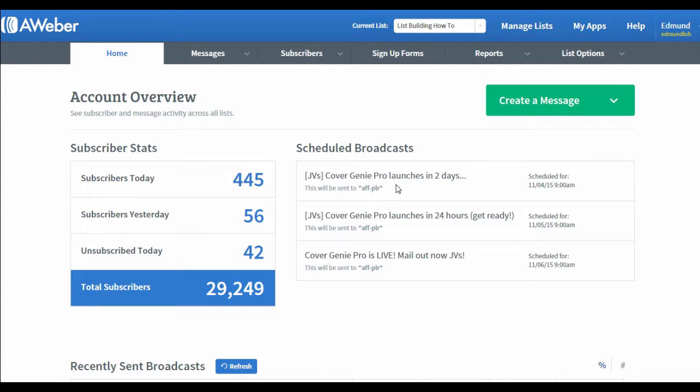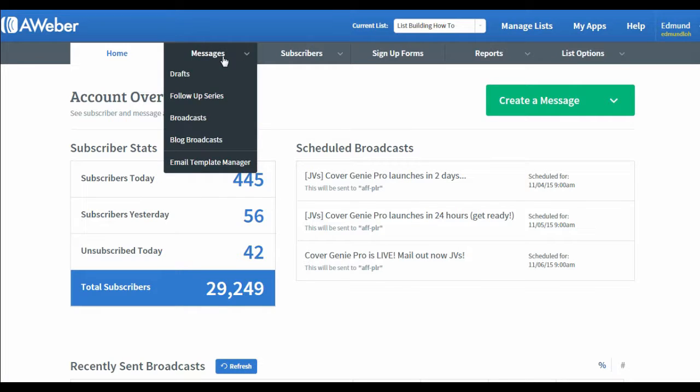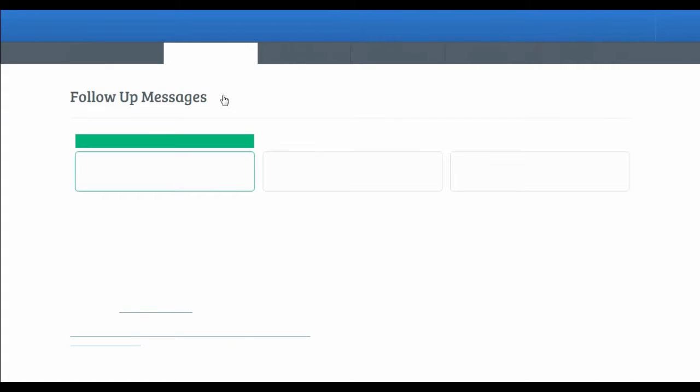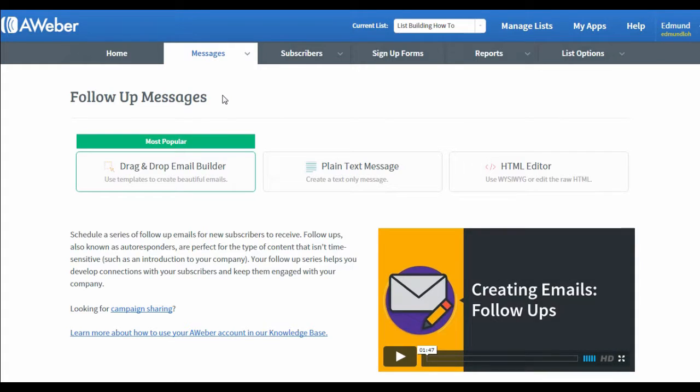So let's get started. Log into your Aweber account and you will see the Messages button at the top left side of the page. Move your cursor to the button and you will see a drop-down menu. Choose the follow-up series option in the drop-down menu. It will lead you to this page.